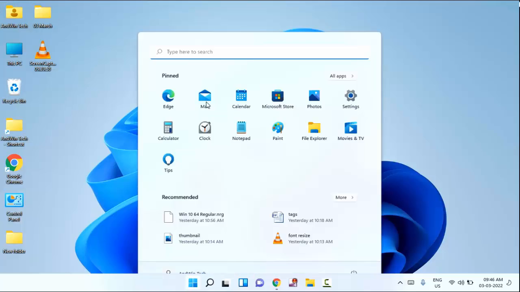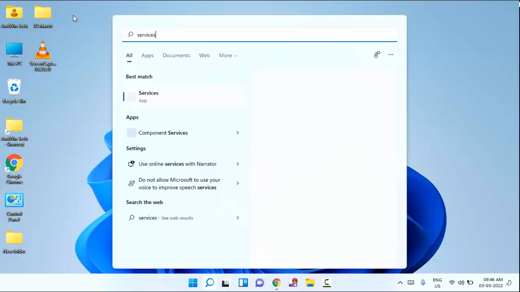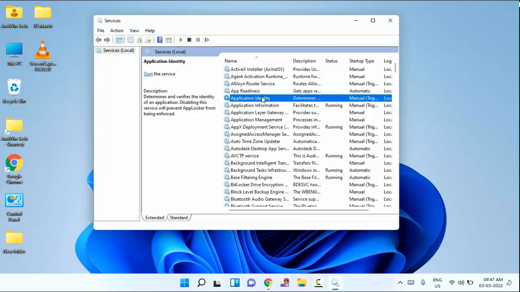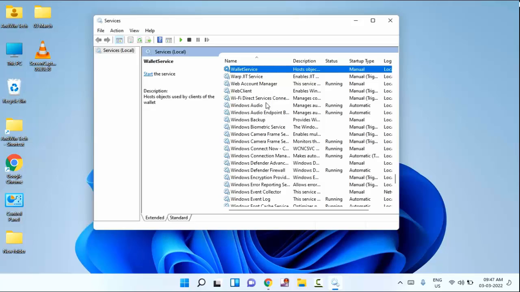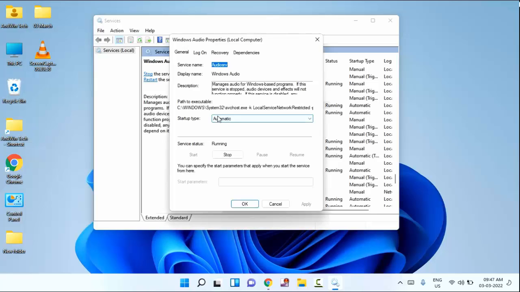Click on start menu, search for services. Click on services. Here you need to find Windows Audio. Just press W key. You can see here Windows Audio. Double click on this. You need to select automatic. Click on start and apply.